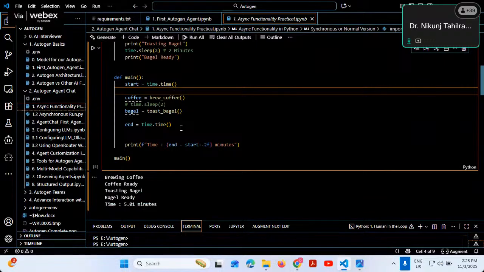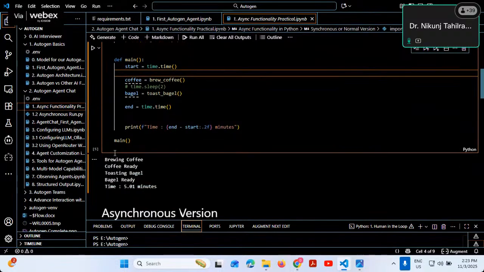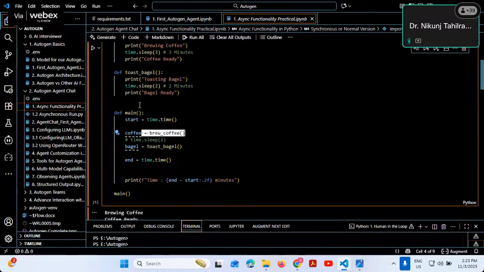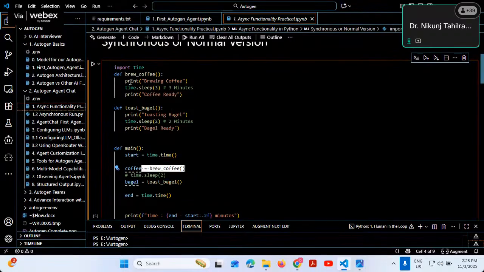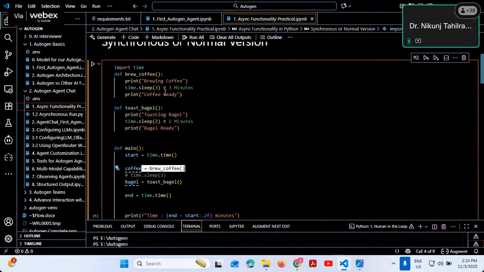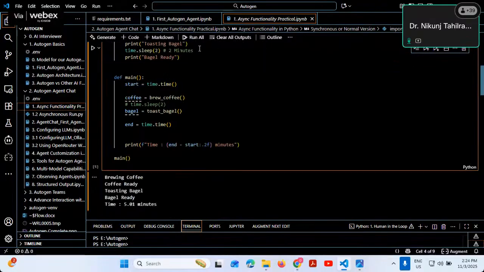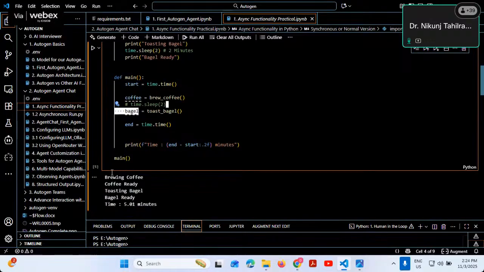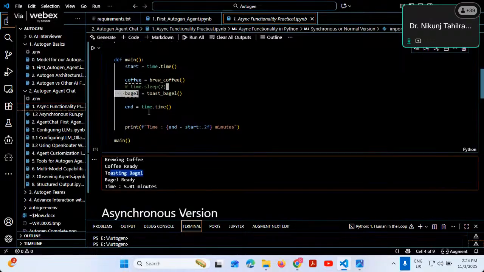If I run this code, what I'm observing is that first it will run coffee, brew coffee. It will go to the brew coffee, print that, and then after the 3 seconds of time delay, it will tell you coffee ready. Then it will run bagel, which is the next function, and after that, it will print bagel ready. So the total time it requires to complete the whole functionality is 5 seconds.